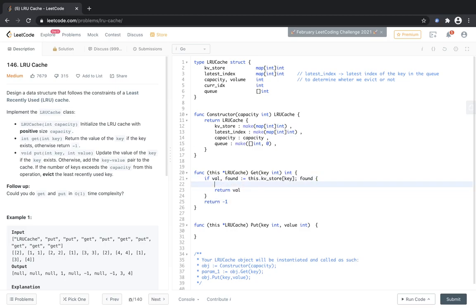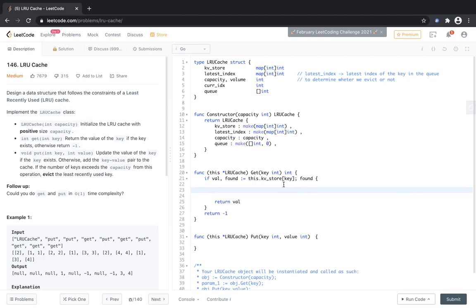But actually what happens here is that the value gets to be the latest value in our queue. We don't care when this value was used before, but this is the very latest value that we have used, and we need to update our queue with respect to that. So this.queue is equal to append this.queue, and we need to append the value.